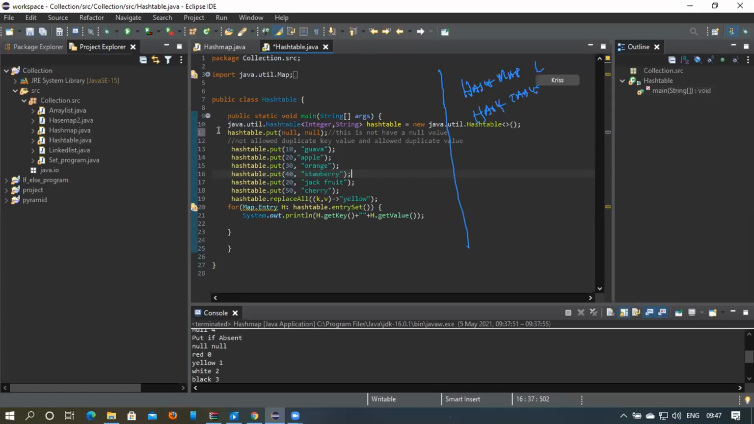So the first one is the hash map. Next one is the hash table, and next one is the linked hash map, and next one is the sorted set tree hash map. So these are the four things which you will be having in the maps.